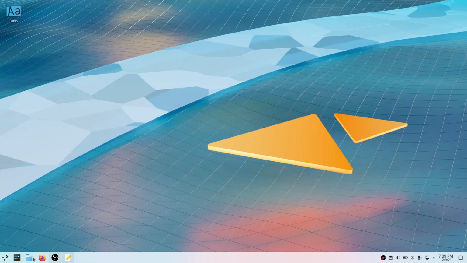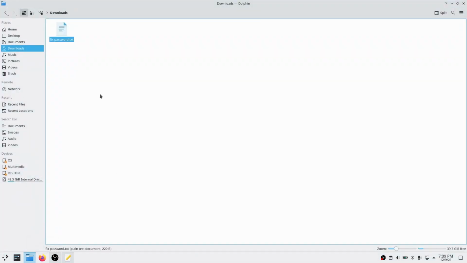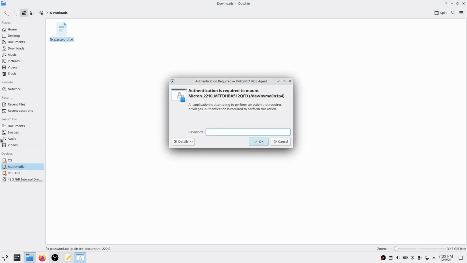Hey guys, this is Sandeep Sky and this is going to be a quick video on how to solve this problem in Arch Linux, in which when you try to mount NTFS drives of Windows, it asks for the root user password. So here's a quick fix for it.